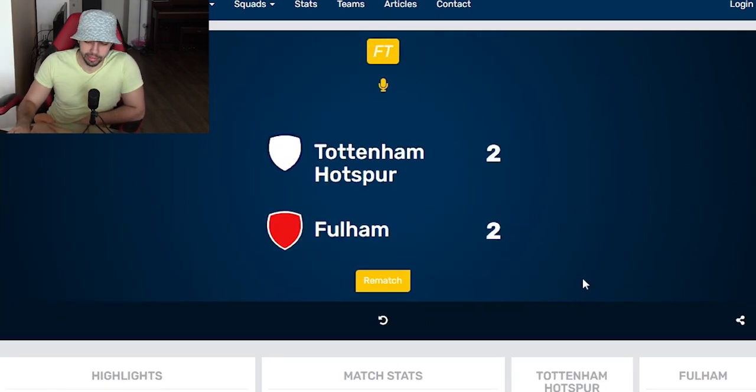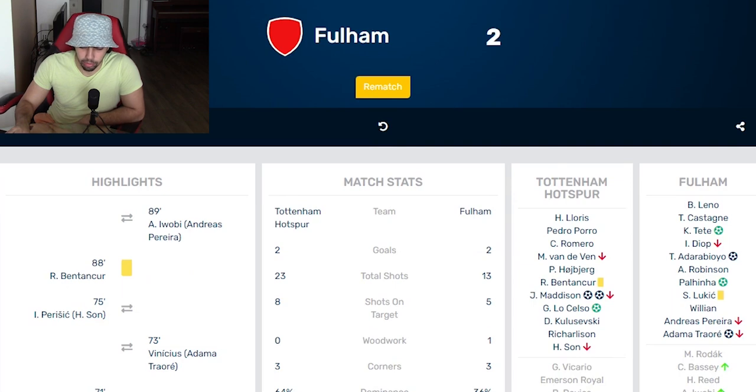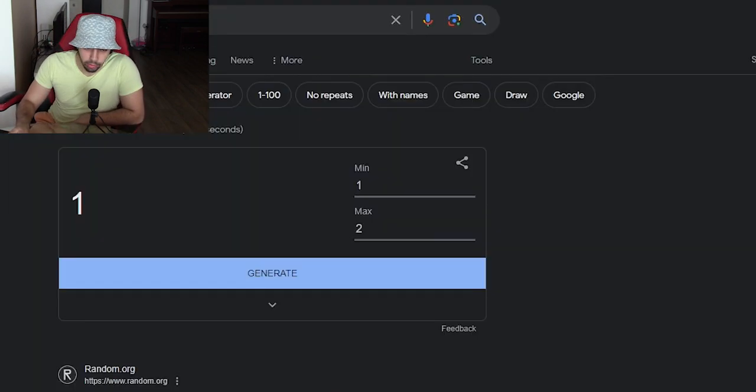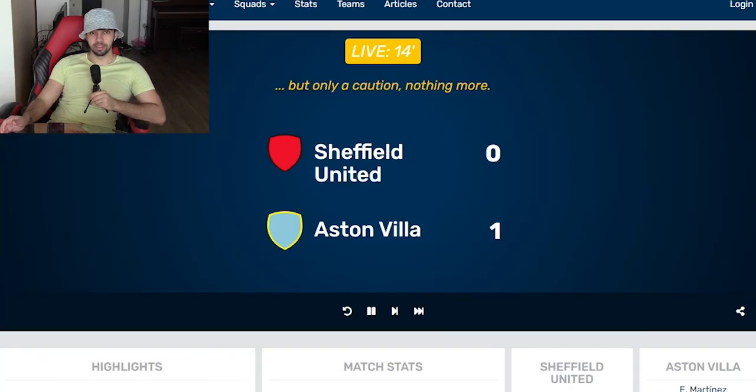And we're back to the draws. Spurs 2, Fulham 2. The goals came from James Maddison, 2 from James Maddison, 1 from Adama Traore for Fulham, which is unrealistic because he cannot finish anything, and another goal from Adebayo. So 1 will be Spurs, 2 will be Fulham, and the number we get is 2. So Fulham advance.